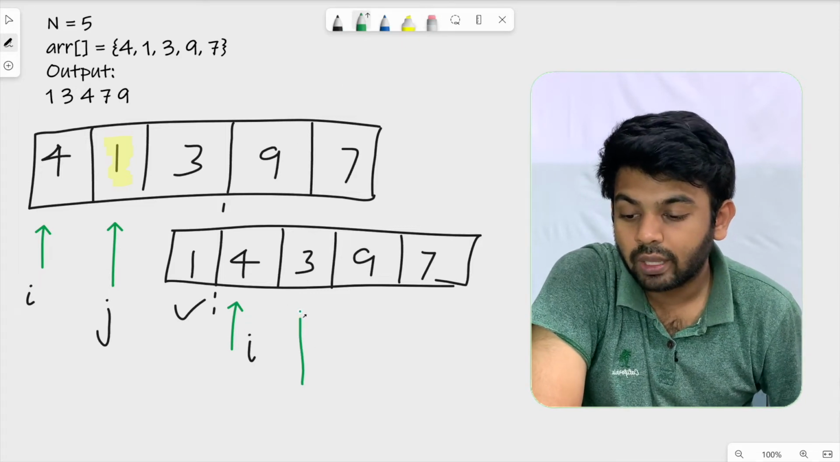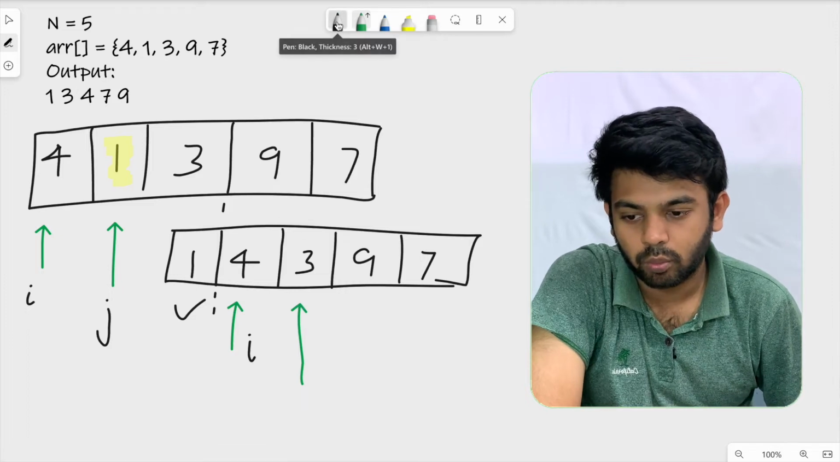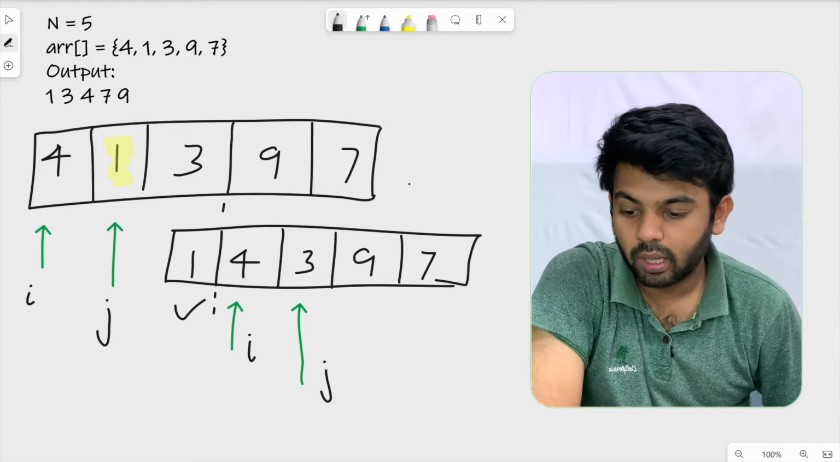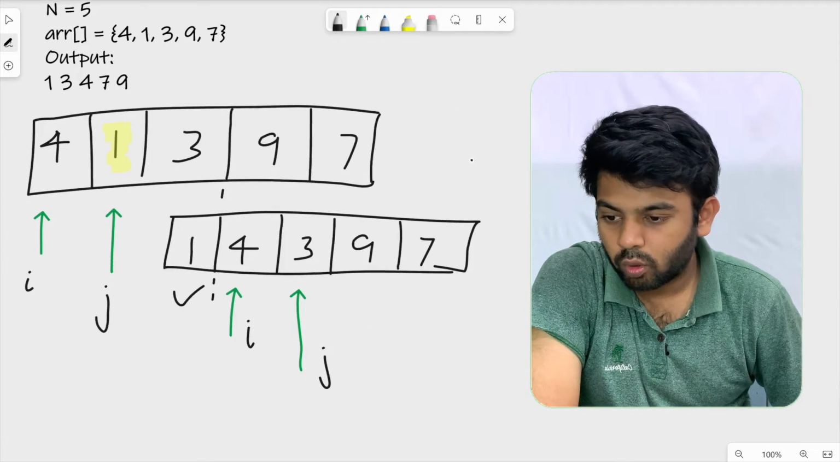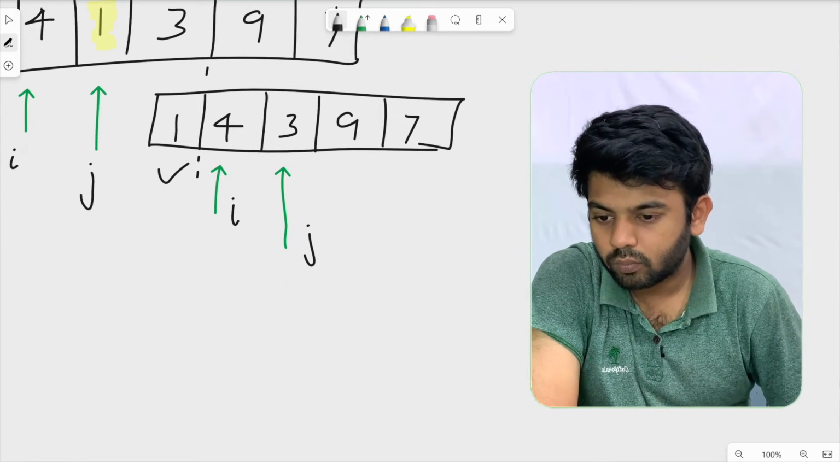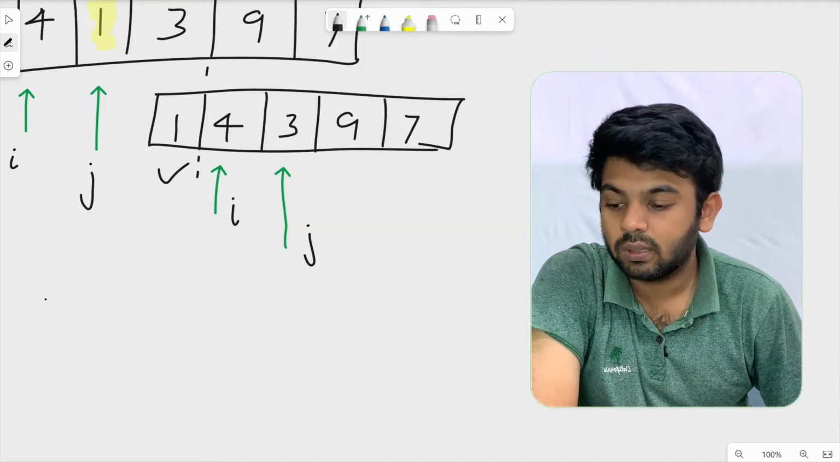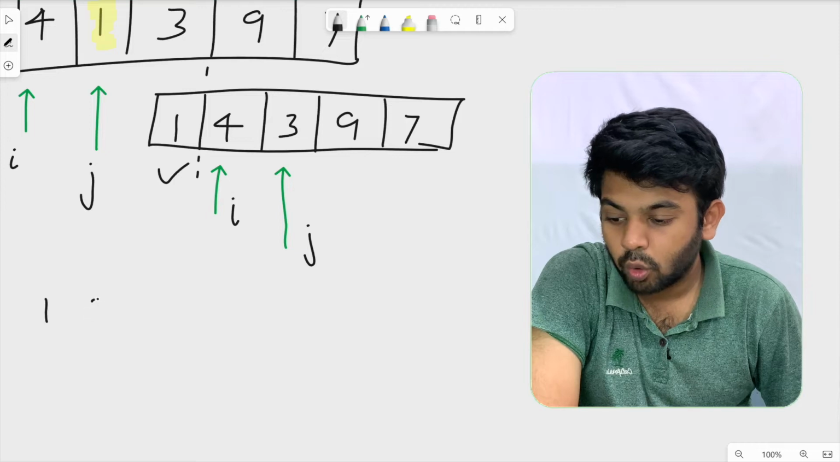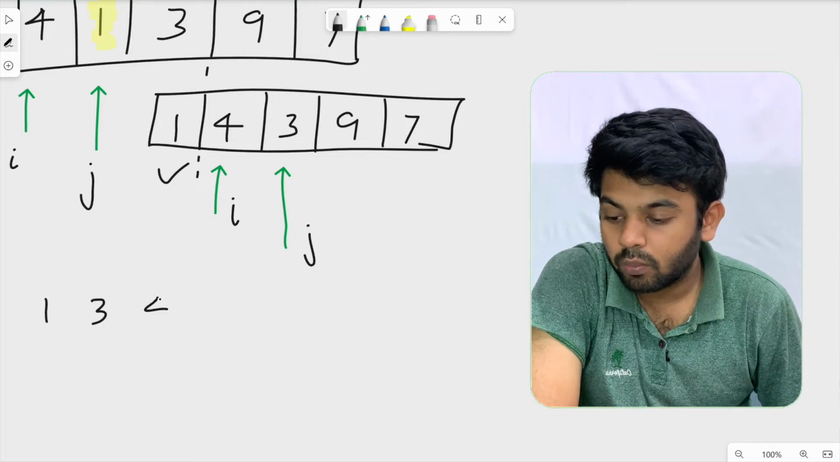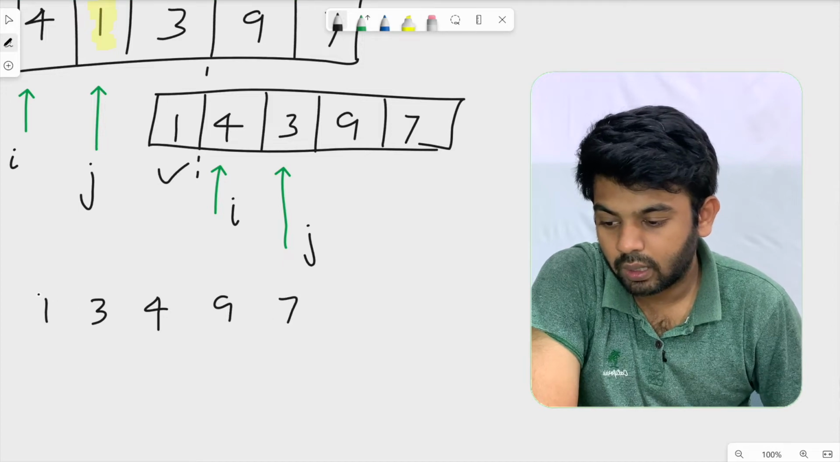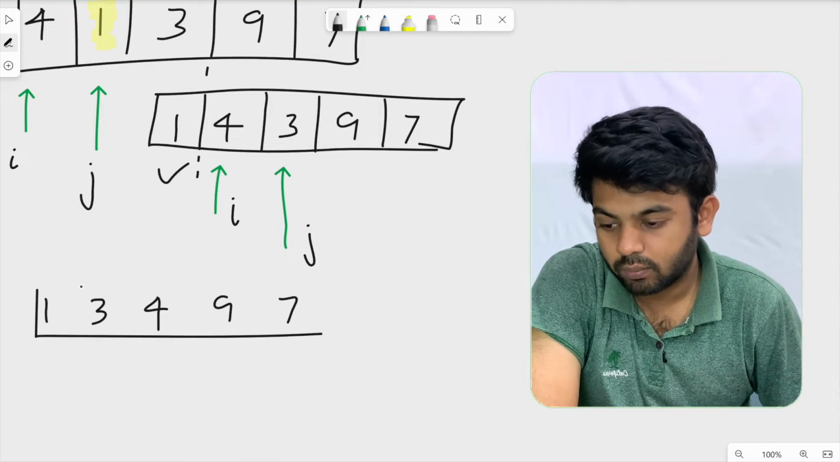So you are going to take that, let us assume that is going to be j, right? So you are again going to swap i and j. Okay, so swapping these. Don't worry about the first array. Now this is the array that you are concerned with. So when you swap these, it will become 1 3 4 9 7, right? This would be the array.